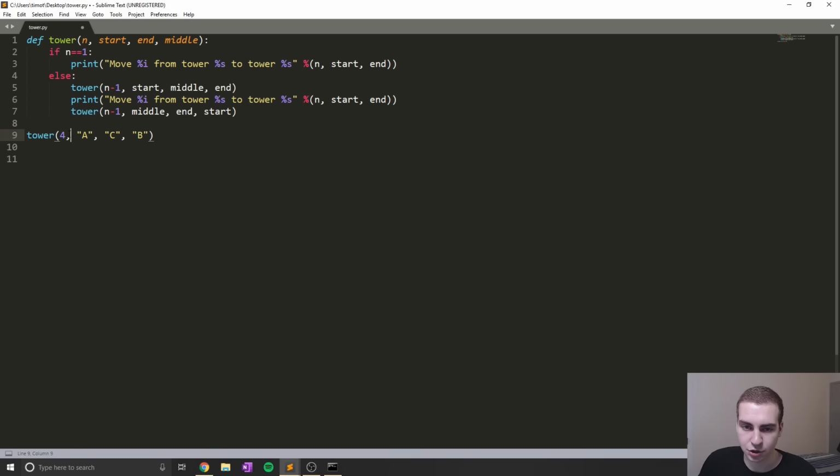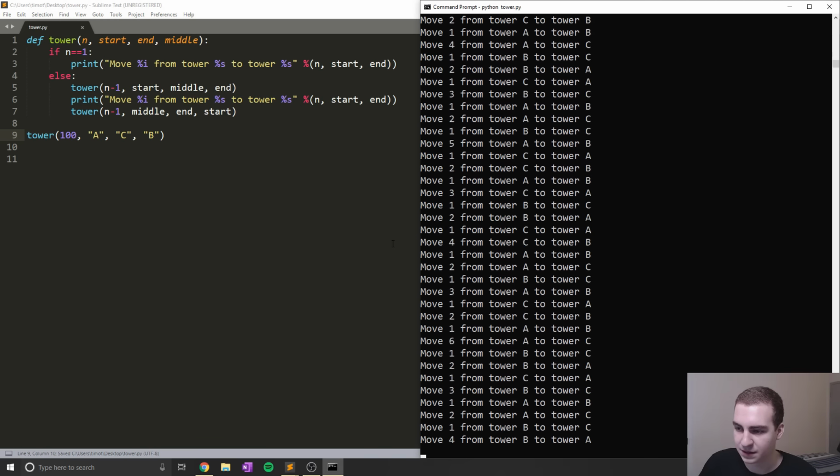So anyways, I'll show quickly. If I put like 100 in here and run this program, it's going to take a decent amount of time to actually execute all of these different moves, because this is probably going to be in, I want to say, the hundreds of thousands of moves, but I don't really know.